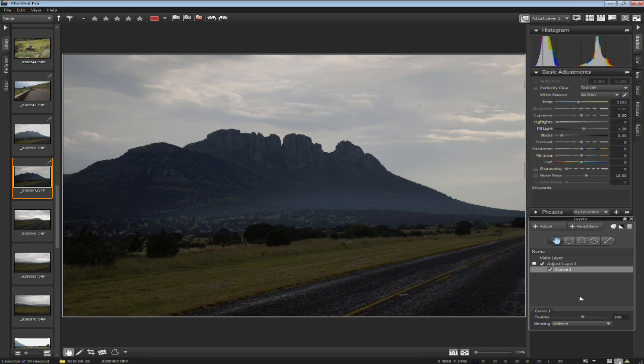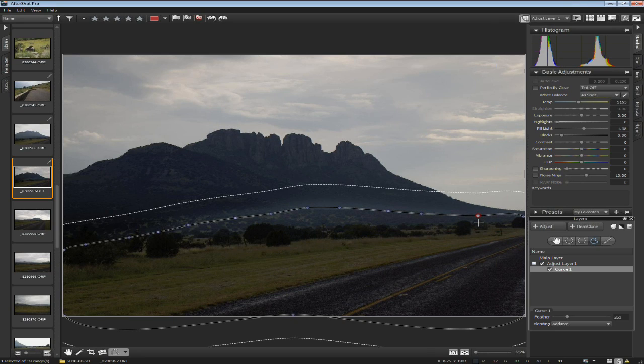So what I'm going to do is take my region again and make my feather smaller, and I'm just going to move these points down a little bit so it's at the bottom of that hillside instead of the top.